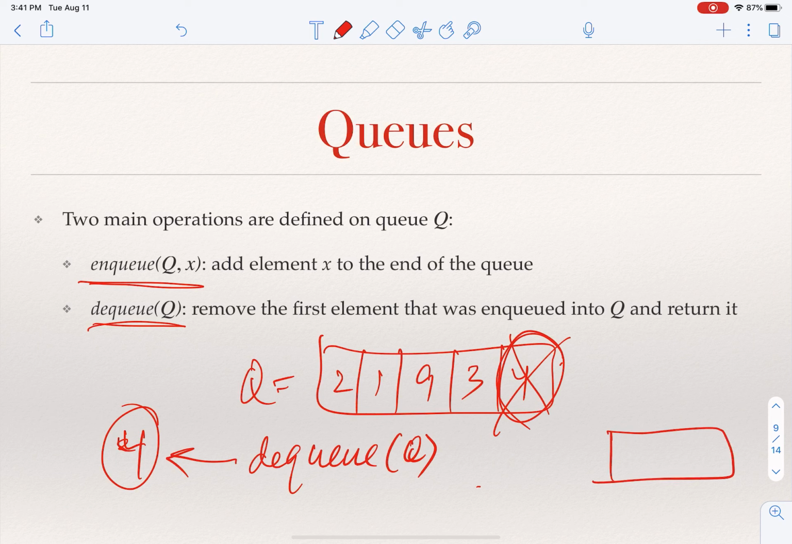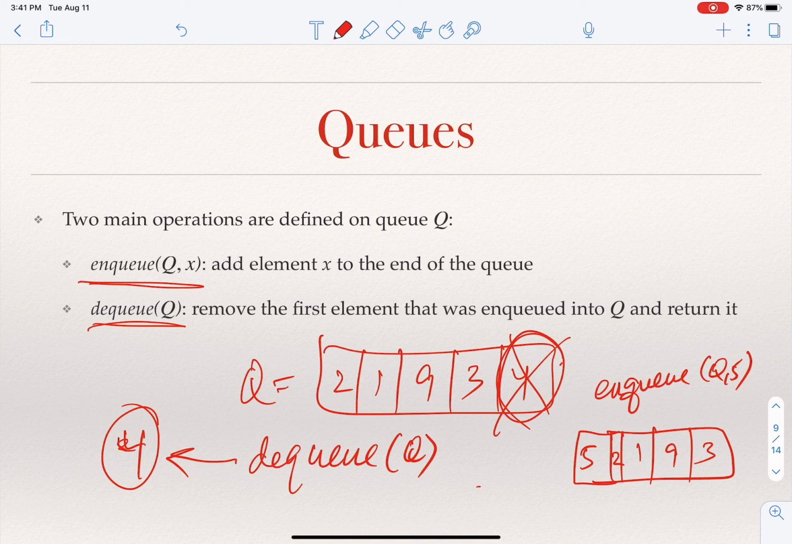Imagine the queue is 3, 9, 1, 2, and I say enqueue Q, 5. What happens is that 5 gets added to the end of the queue here. So notice that 5 will not be able to get out of the queue until 3, 9, 1, and 2 have left the queue in that specific order.